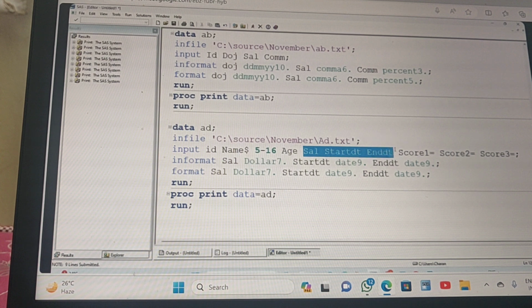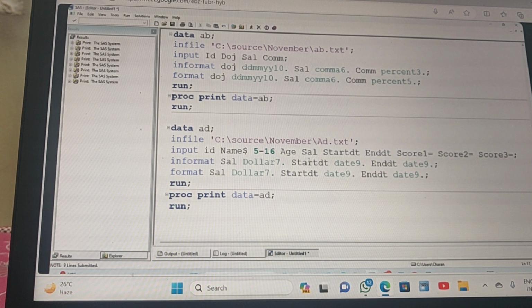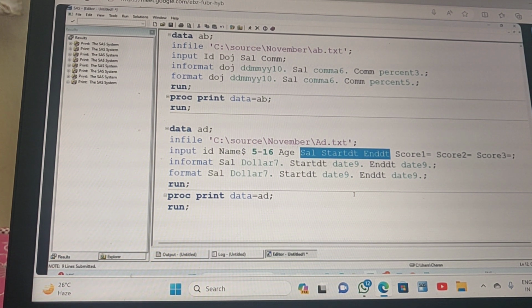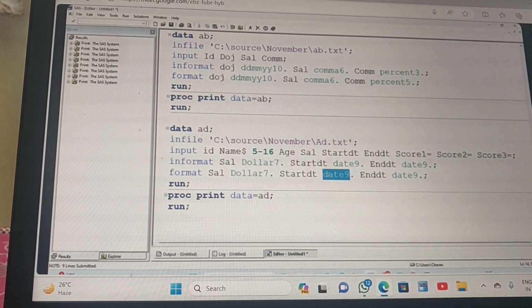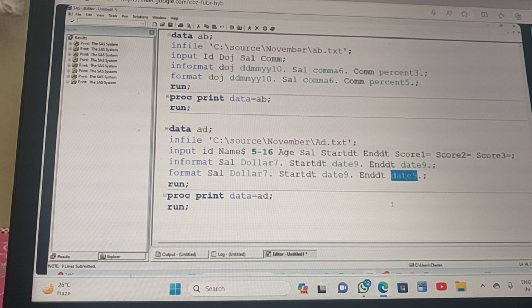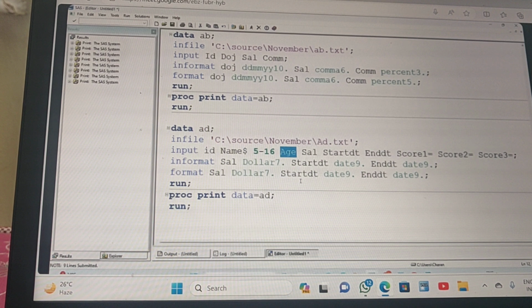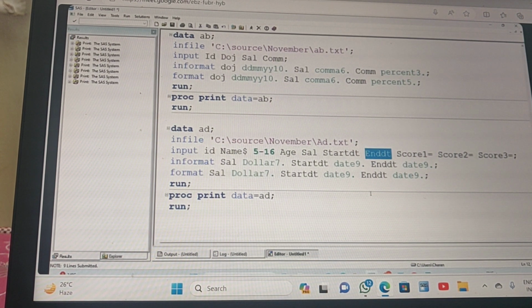What about salary, start date and end date? Formatted input method. What is my point here? I use formats for salary, formats for start date, and formats for end date also. Which input method does this come under? Formatted input method only. Again, ID and age come under which input method here? List. Name comes under column. Salary, start date and end date come under formatted.